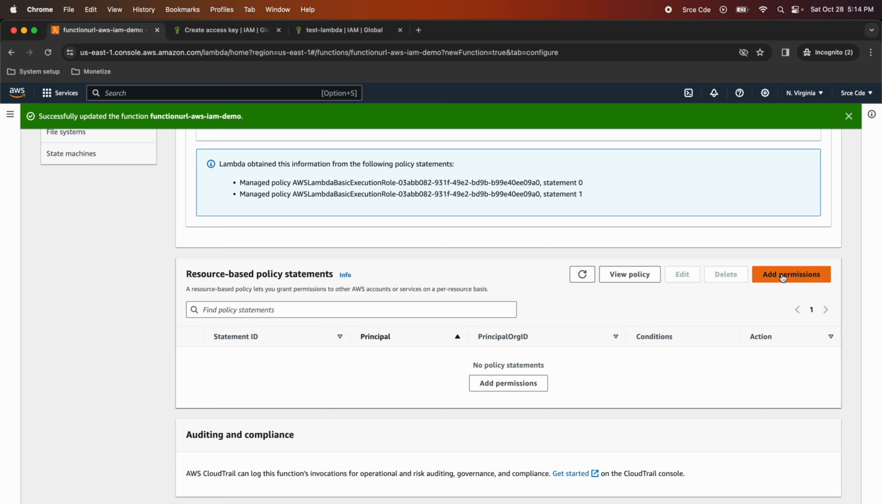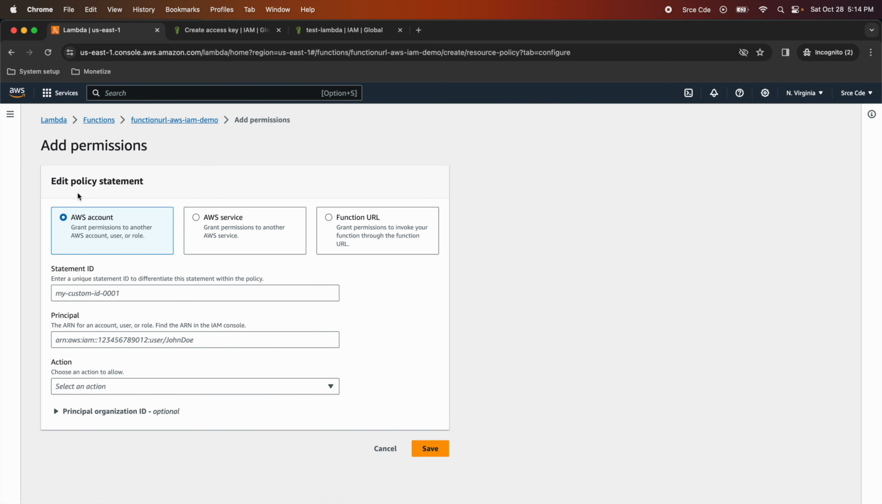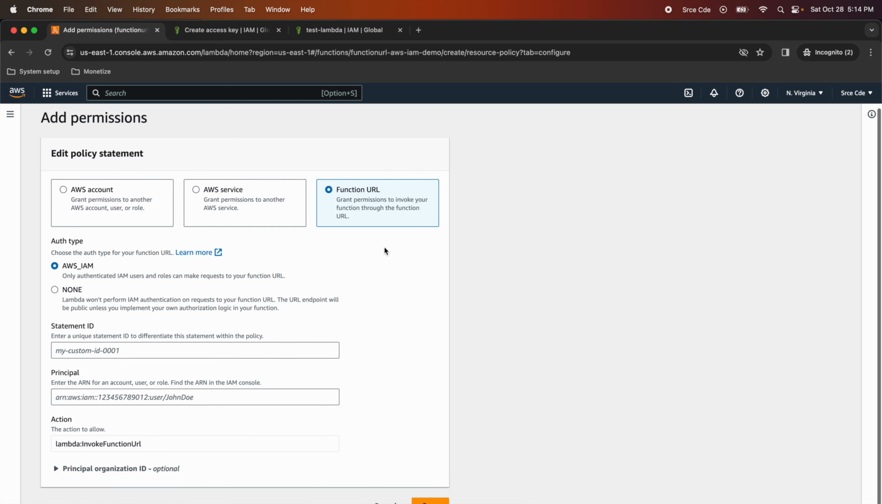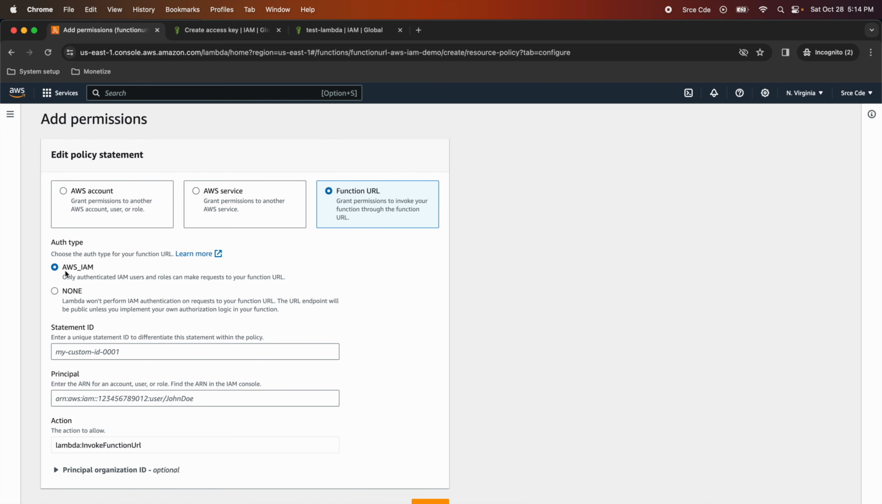Over here, you need to click on add permission, and within edit policy statement, we are going to select the third option, that is function URL, which says grant permissions to invoke your function through the function URL. Within auth type, we are going to select AWS underscore IAM.